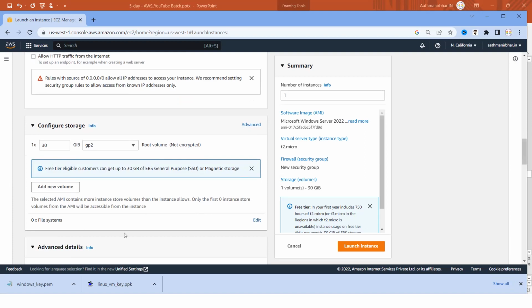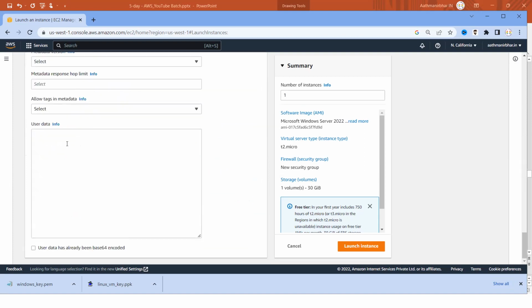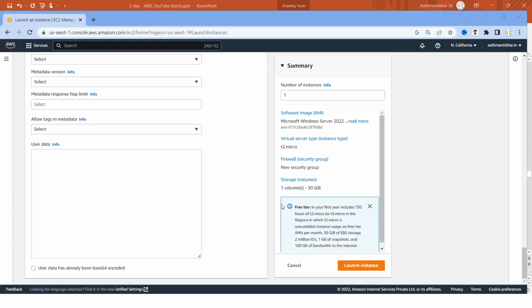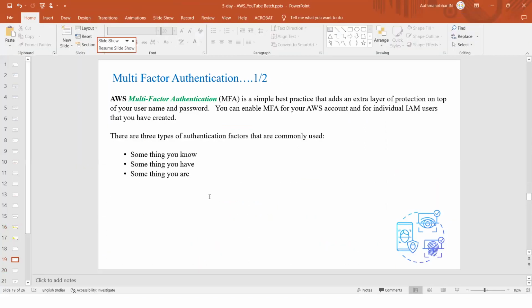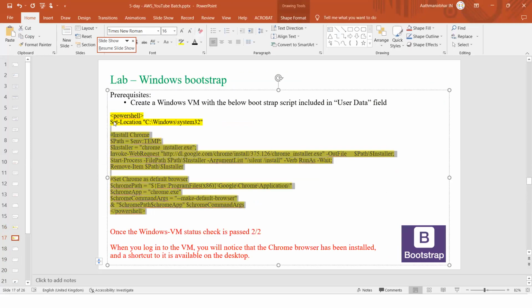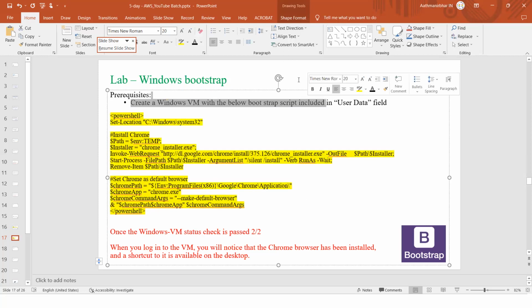Once again, go for additional details. I'll scroll down all the way. User data is the place where I will provide the script. I have it handy, readily available. Okay, this is the script which I had created. I will share this script in the chat. Also, I will provide this script in the description below, along with the complete lab exercise, so you can use the lab exercise and perform this lab.